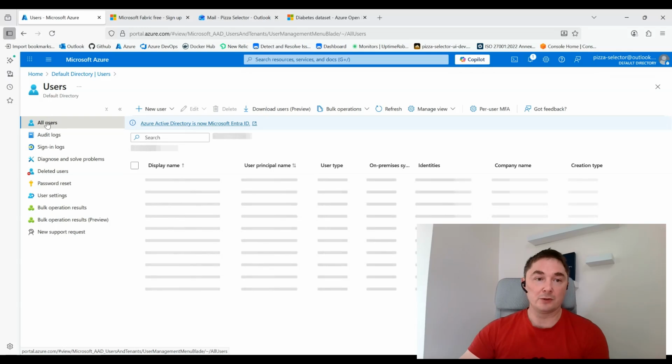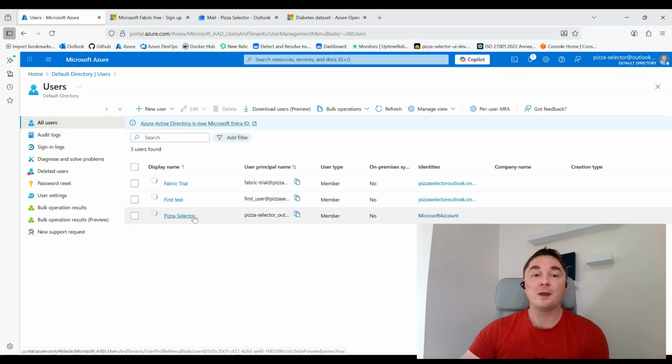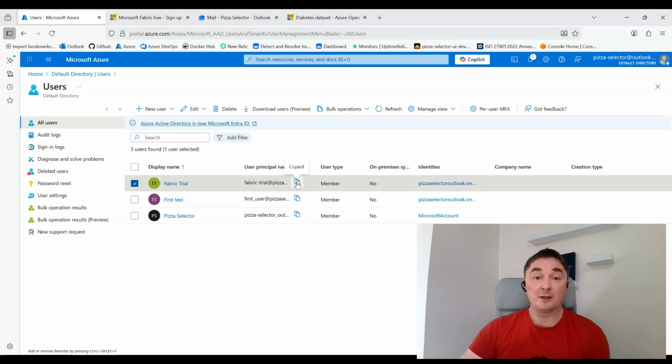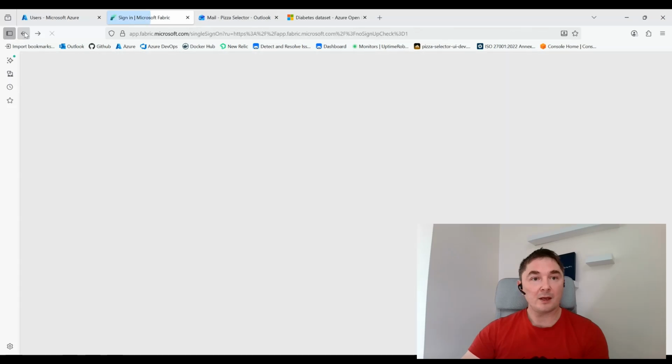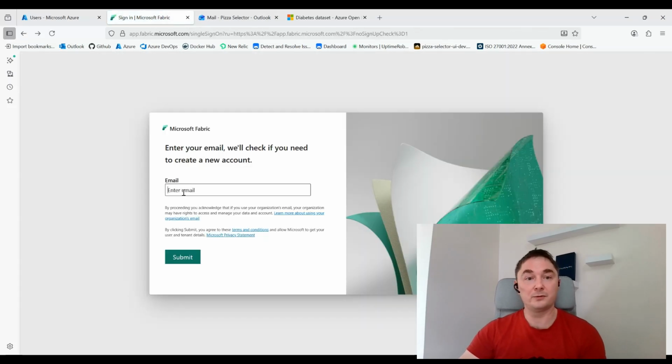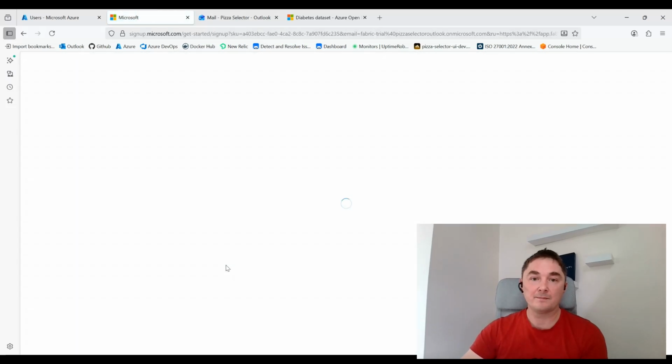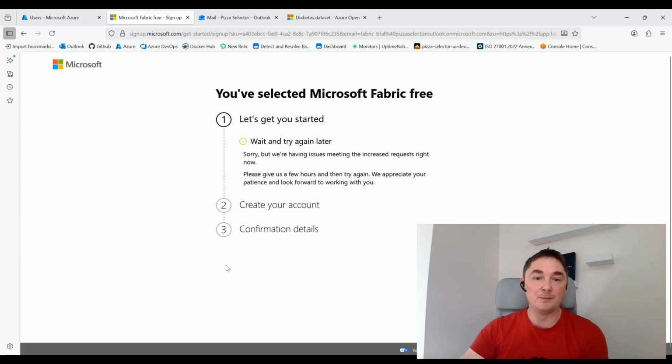You can go to the users section and see if it is there, and you can see that I tested with my first test user first, but this one is a Fabric trial. So we are going to copy this email address one more time, and when we try to sign into Microsoft Fabric this time, hopefully it will work. Well, no. So I will come back to this in about a couple of hours and continue the recording.